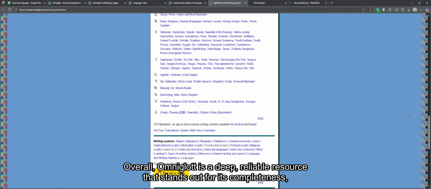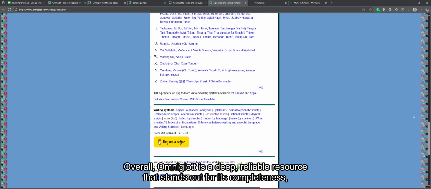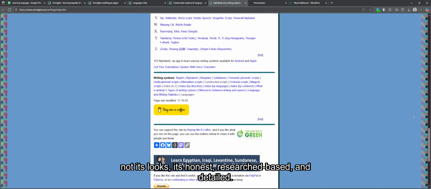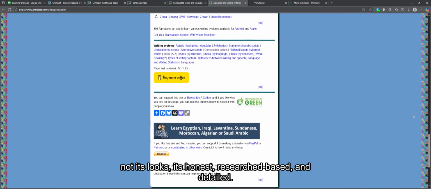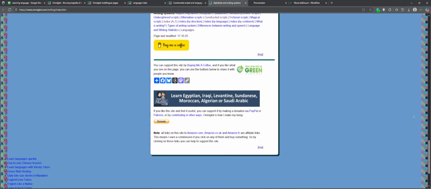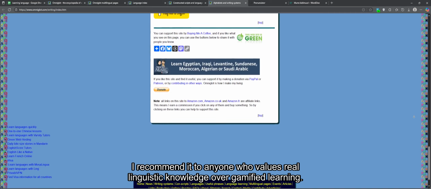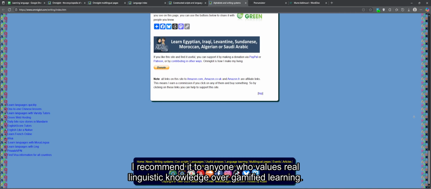Overall, Omniglot is a deep, reliable resource that stands out for its completeness, not its looks. It's honest, research-based, and detailed. I recommend it to anyone who values real linguistic knowledge over gamified learning.